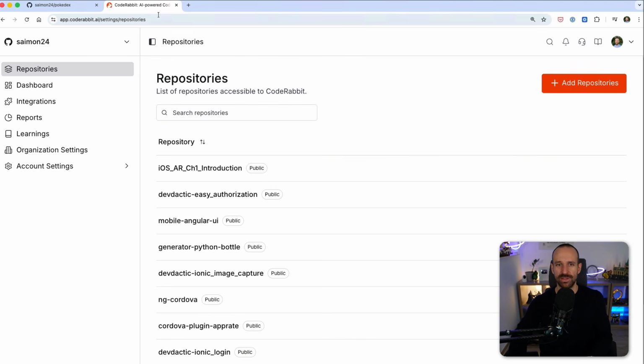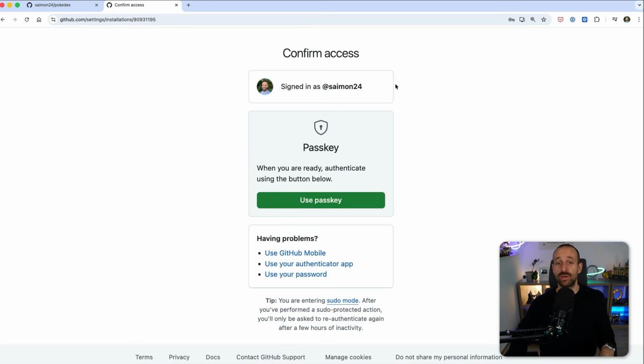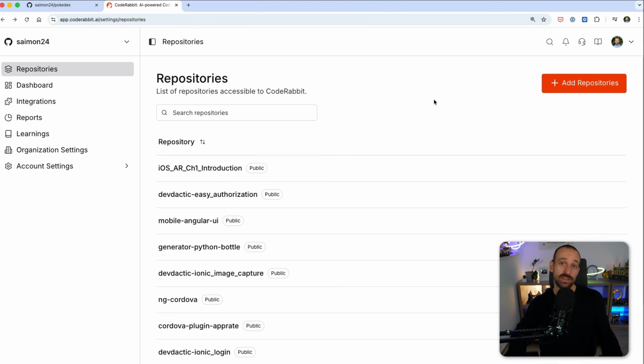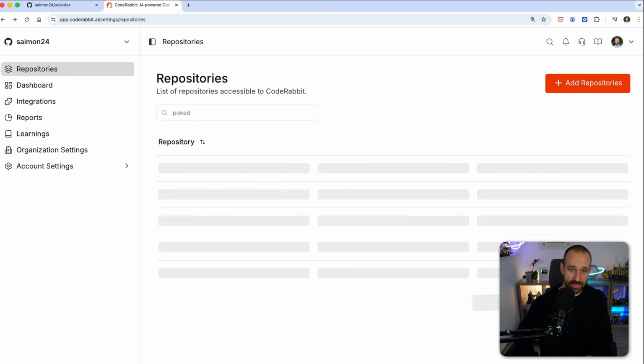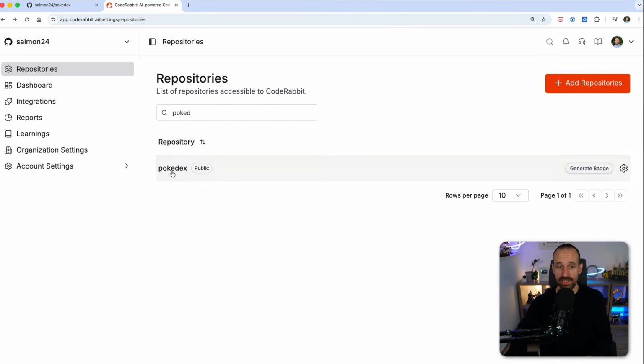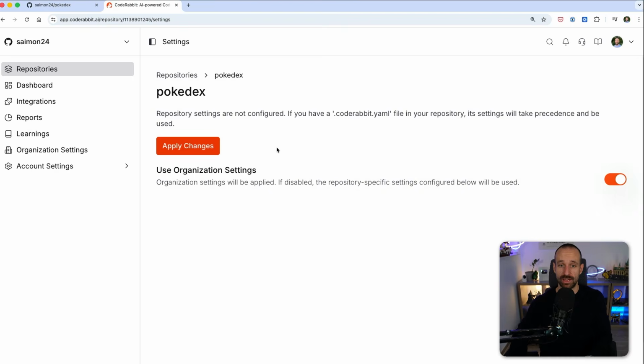So in your CodeRabbit overview, you should see a list of repositories. If you don't see that yet, hit add repositories. That will take you to your GitHub account and install the extension. You can then select whether you want access to just one repository or all. That's totally up to you. I gave it to all, and I should actually be able to see my Pokédex project in here, right there. Here it is. This is part of my CodeRabbit organization.